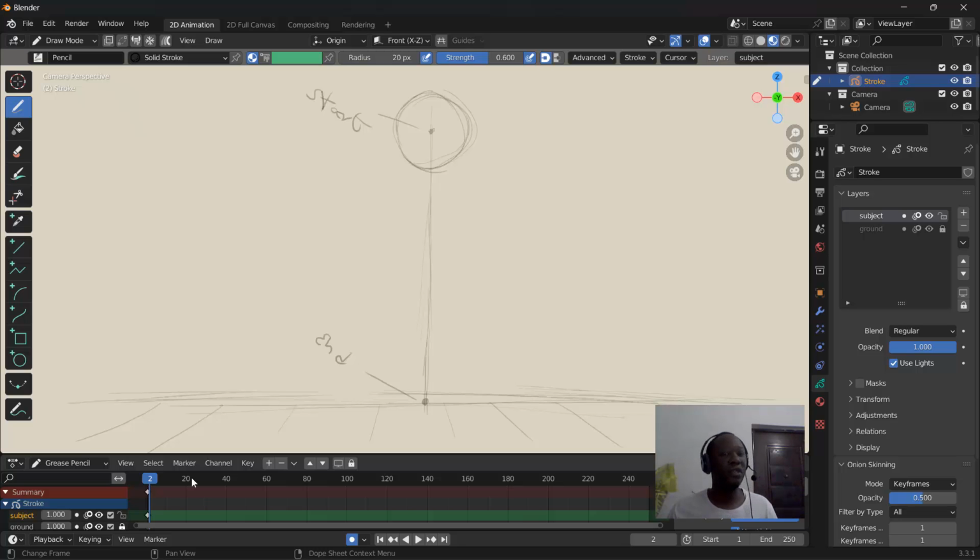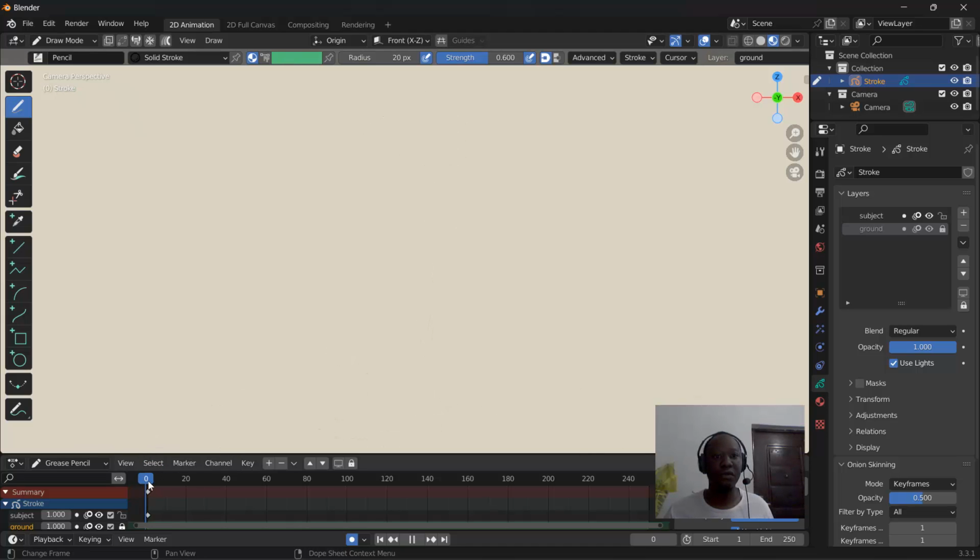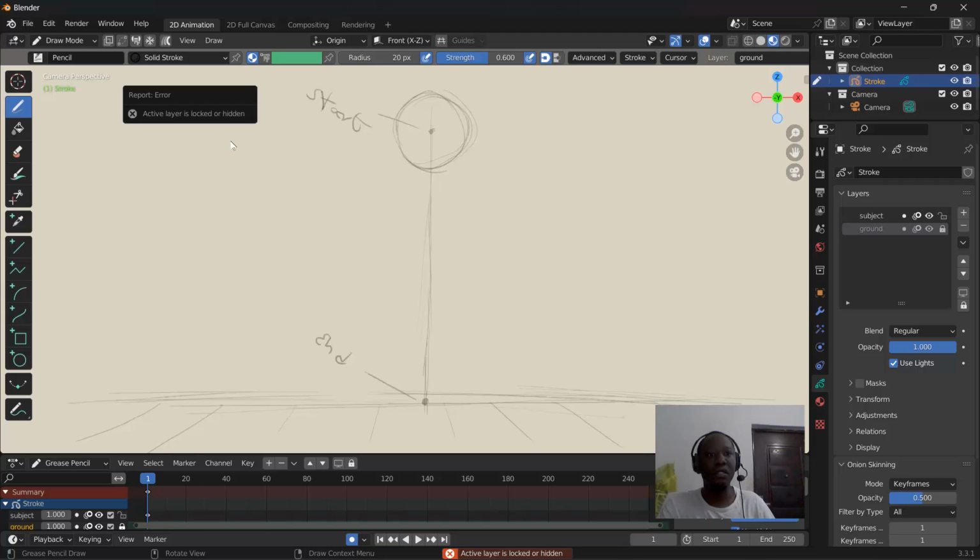So the rule of thumb is the closer the objects are together in your frames, it means your animation is going to be slow at that point. And then once you have your frames farther apart, it's going to be very fast. And to do that, I'll just go back to the ground like so and switch back to 1. I'll just do 1, 2, and switch that back to 1, and I'll just draw it like this.